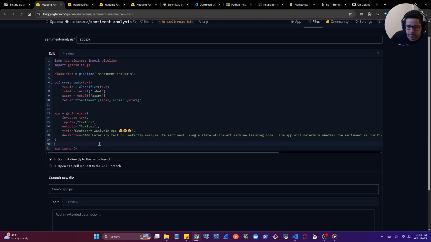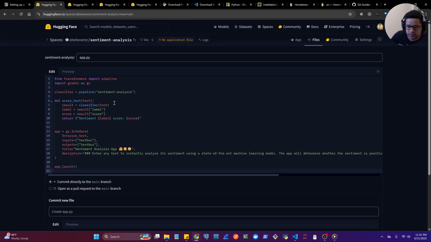And that's about it. Let's just see what we have. We import our different libraries, the transformers library and Gradio for the UI. We'll build our pipeline. We create a function that is going to receive the text, and then it's going to call the classifier, the sentiment analysis pipeline.